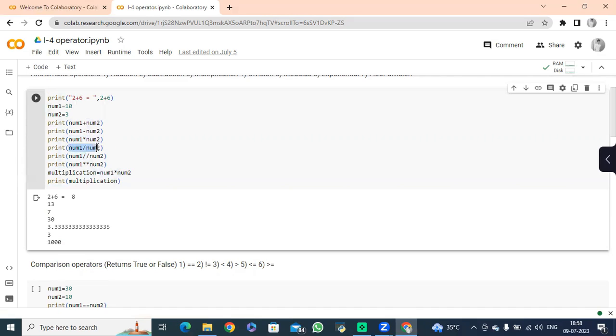Then num1 divided by num2. But here, the division is not a floor division, it is a normal division. In Python, normal division will result in floating point values. See here, 10 divided by 3 is 3.3333.